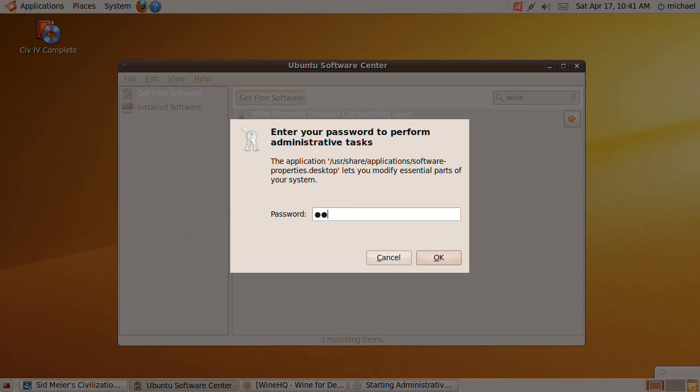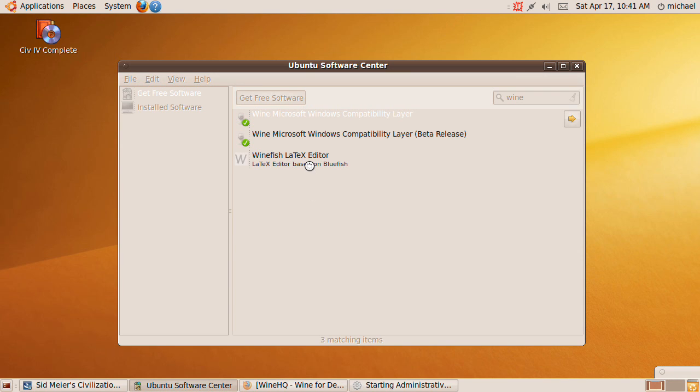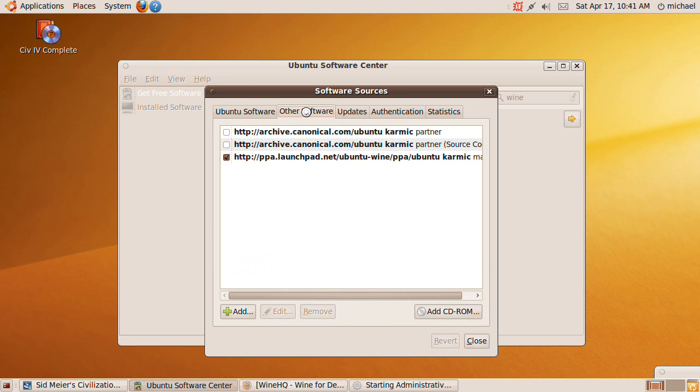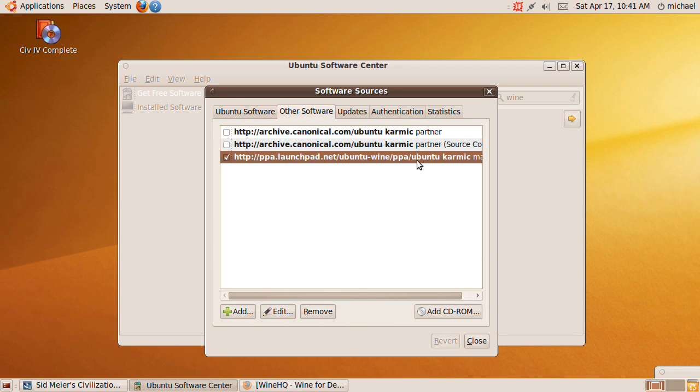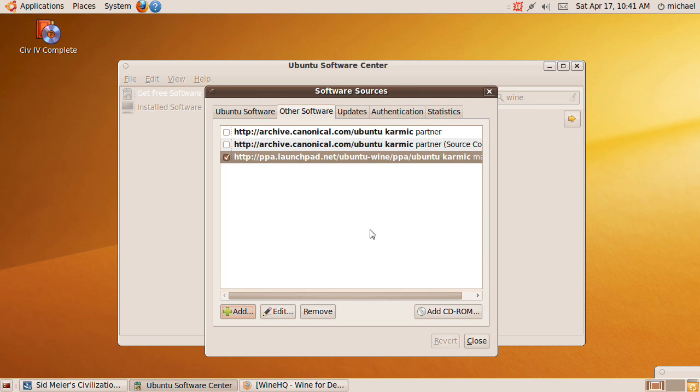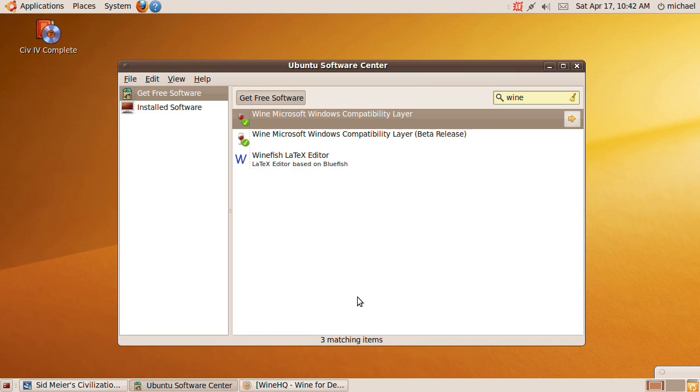Go to Edit, Software Sources, type in your password, Other Software, and I already have it here, but you'd go to Add, and then Control V to add the line we copied before. You click Add Source, but I already did that, and this will be added. This should be checkmarked. If it's not, just checkmark it, and then close it.